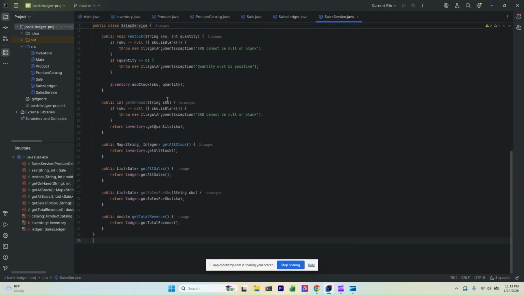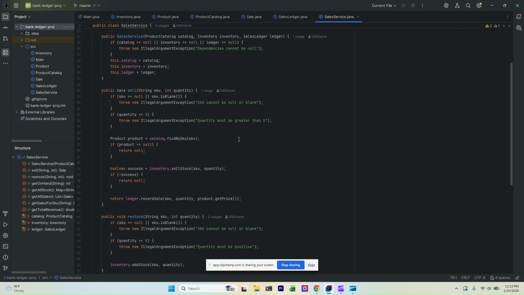Sales service class. This probably was my favorite class to write. The sales service acts as the service layer that coordinates the catalog, inventory, and ledger. All sales go through this class. This is probably the most important class. It validates the input, checks that the product exists, ensures sufficient inventory, updates stock, and records the sale. The design ensures that business rules are centralized rather than scattered across the system in classes where it shouldn't be.